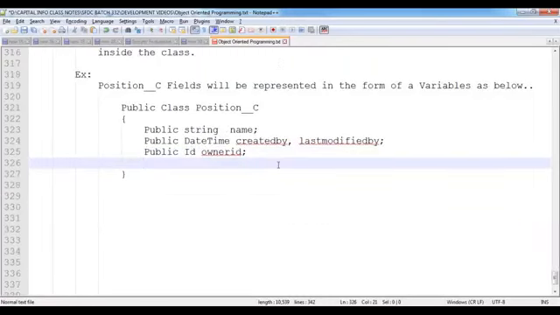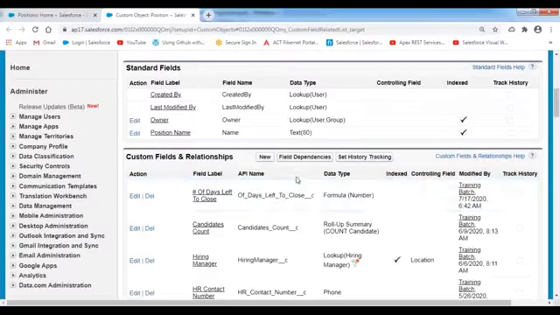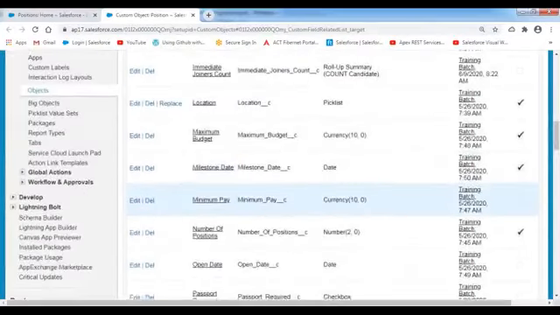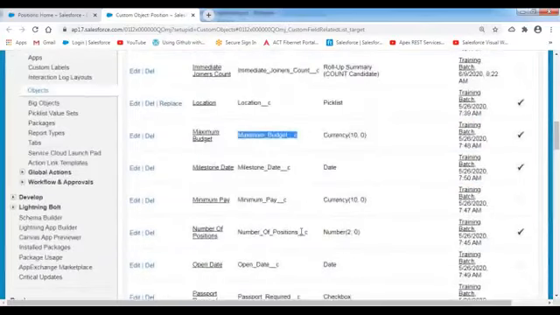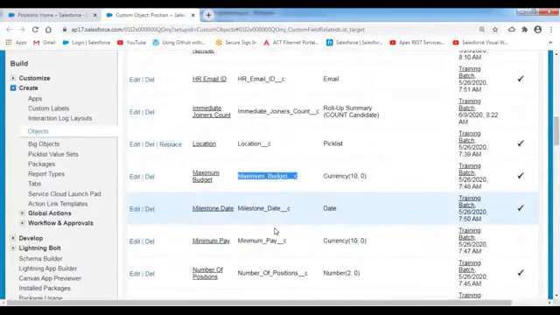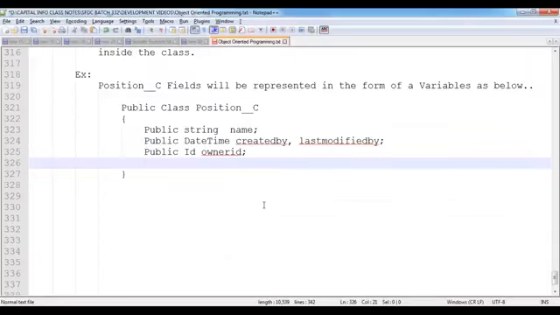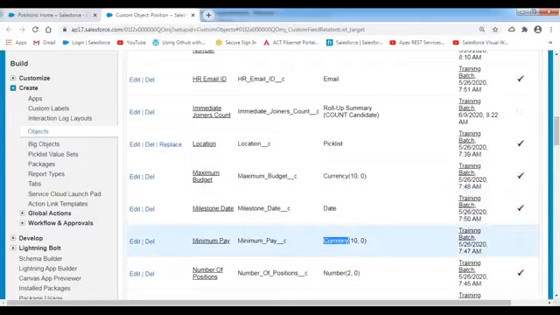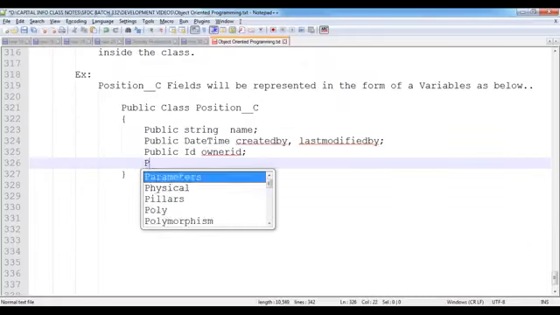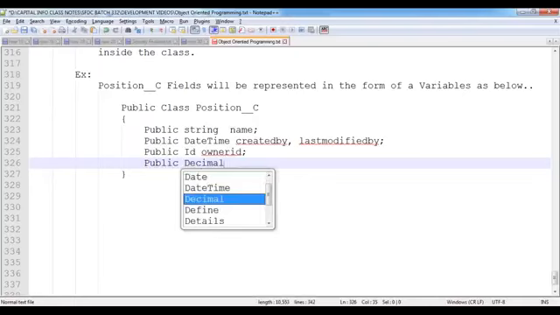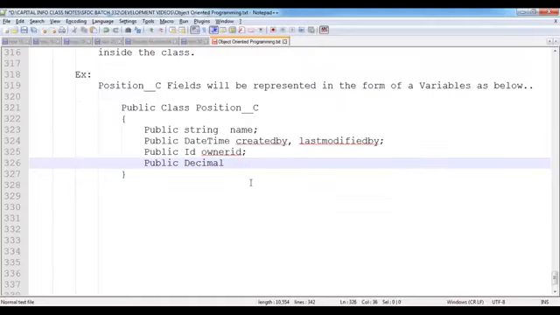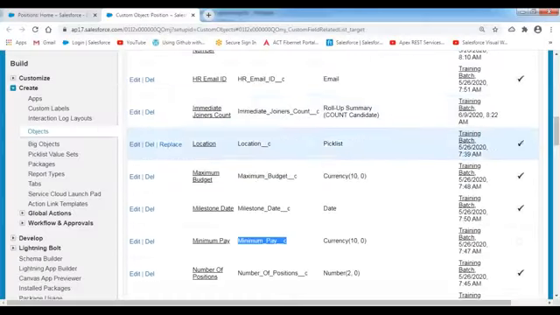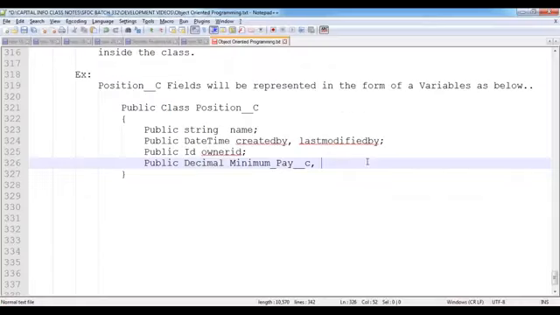Next, we have minimum pay and maximum budget here. Both will be of type currency. Currency references which data type? Decimal. So here we have to define public decimal. What are the variables over here? Minimum pay, this is the minimum pay variable, comma. What is the next one? Maximum budget, this is the variable.